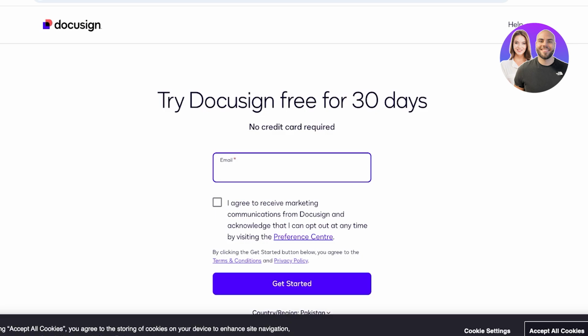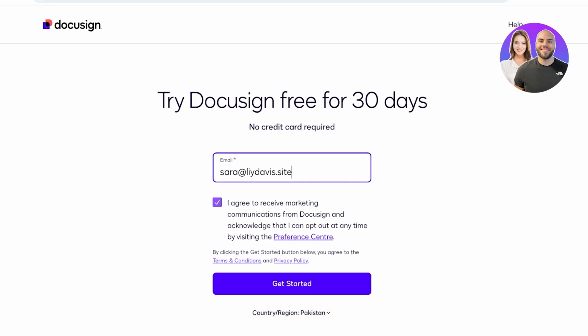I'm going to be using, I think, my other email address. We're going to be using a business email for this, which is actually sarah@lilydavis.site, and we're gonna create our new account. So once I have clicked on get started over here, I'm just gonna accept all. Oh, it's lilydavis.site, and then we're going to refresh this page. sarah@lilydavis.site. Click on Get Started, and I guess we are going to have to use a regular email for this.